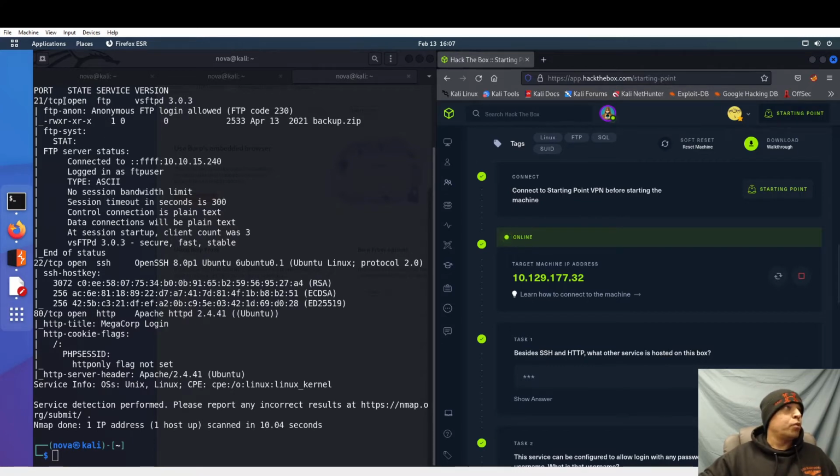So we have port 21 open, which is your FTP. Port 22 open, which is SSH, and port 80 open, which is HTTP. So the answer to question 1 is FTP.